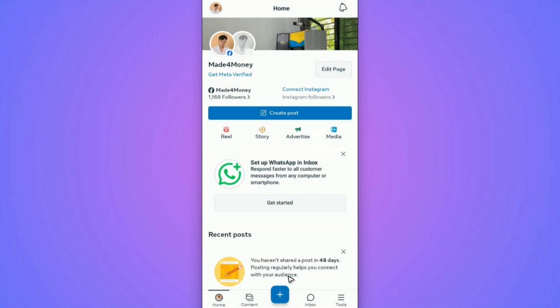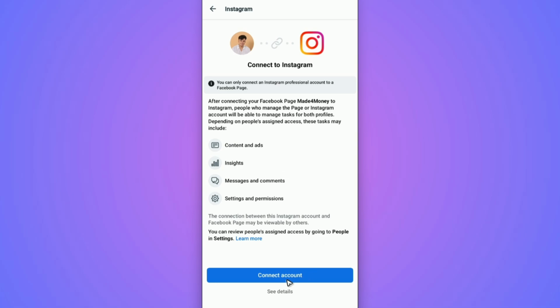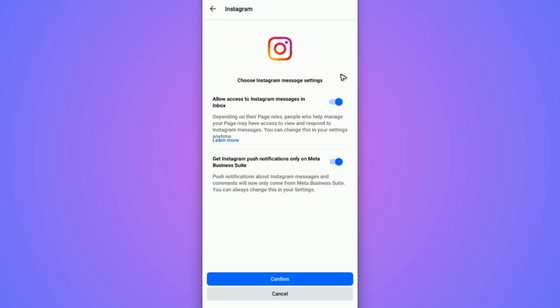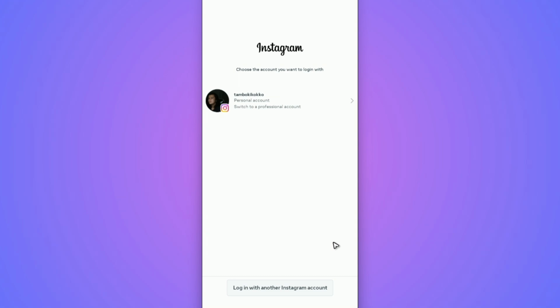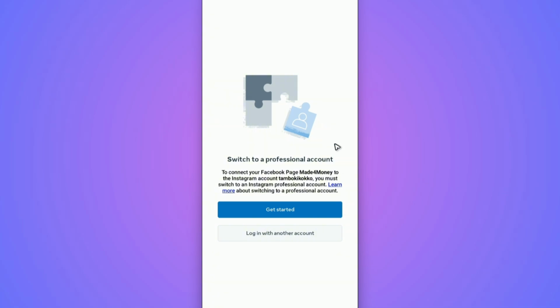Now tap on Get Started. Now just tap on Connect Account. If you want to, you can allow access to Instagram messages and inbox and then get Instagram push notifications. Hit on Confirm. If not, you can just turn the slider off. Now you're going to want to choose an Instagram account. Tap on it. Now just tap on Get Started.